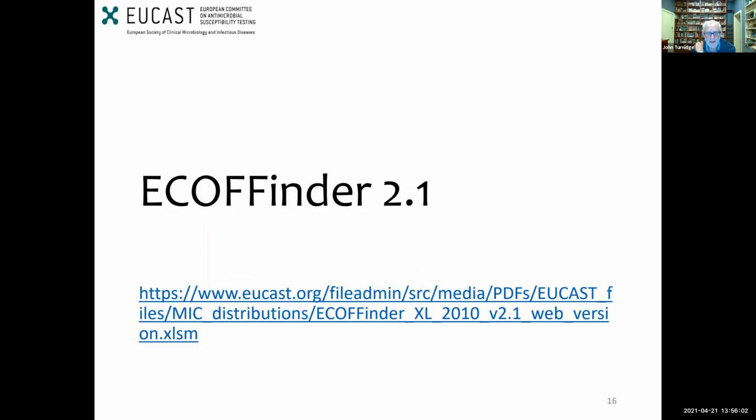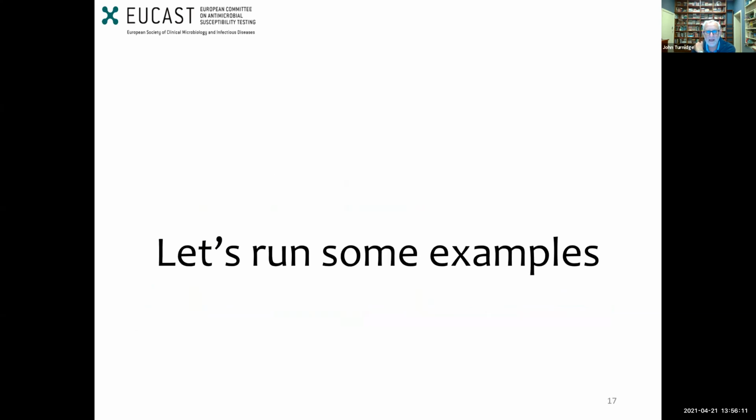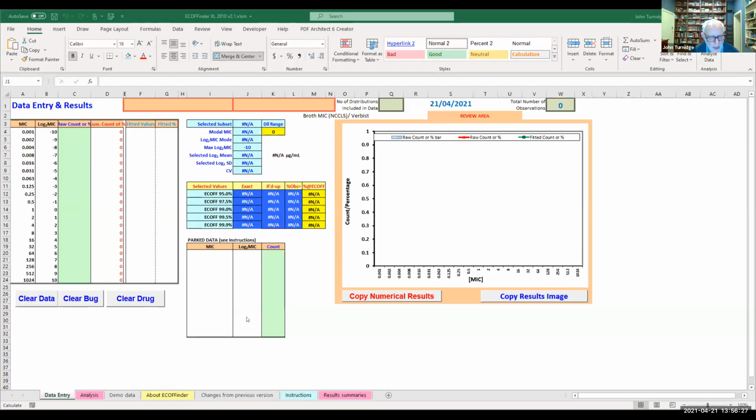So just a reminder, ECOFFinder 2.1 is sitting here, and the link is on the EUCAST website. And now what I plan to do is show you a couple of examples using the demonstration data that we had before. And here we go. Here's a blank ECOFFinder version 2.1.